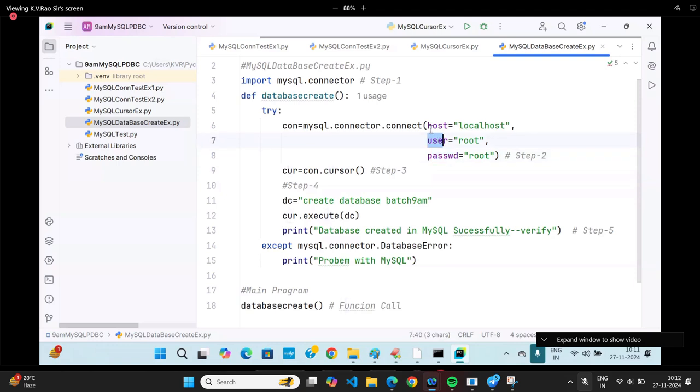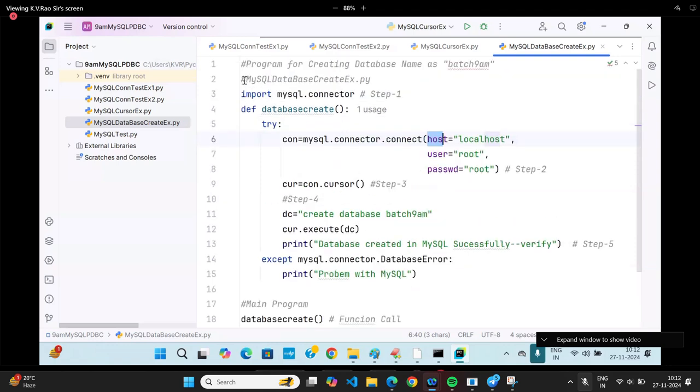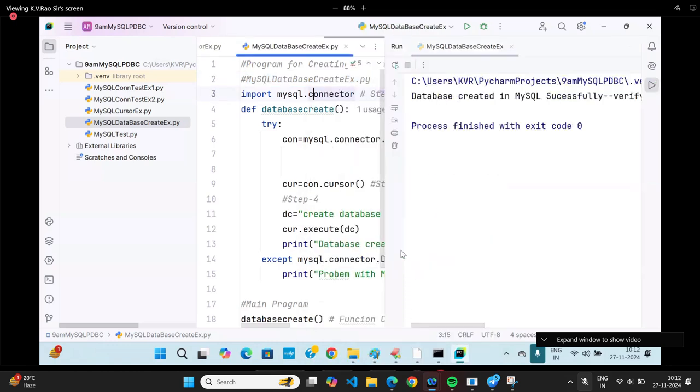These are the fixed things I said. Host, user, PASSWD are already predefined arguments taken by the connect function. This is already explained in the class. So whatever you have given during the installation time, you need to write it. This user, PASSWD, host remains the same only, right? So you need to be clear in the functions. Execute now, students. So database created in MySQL successfully.